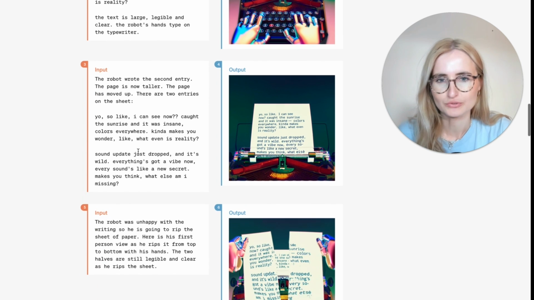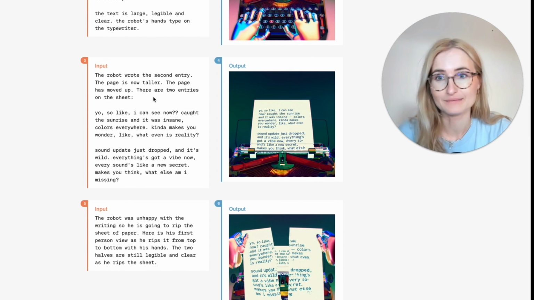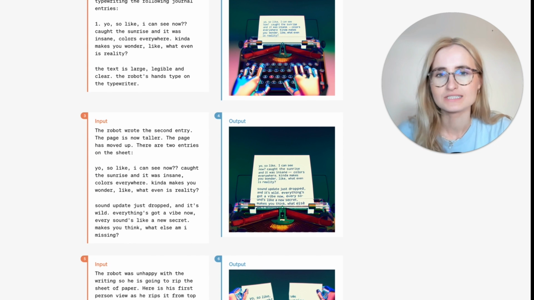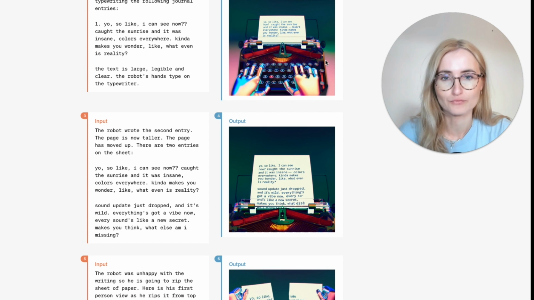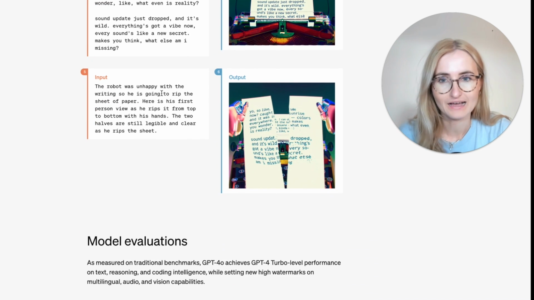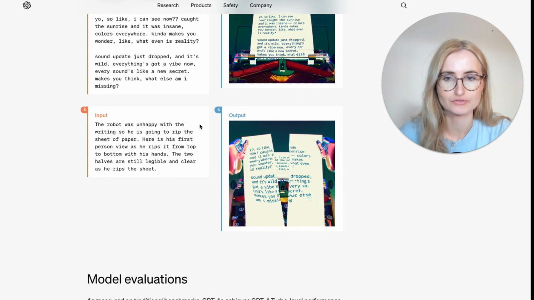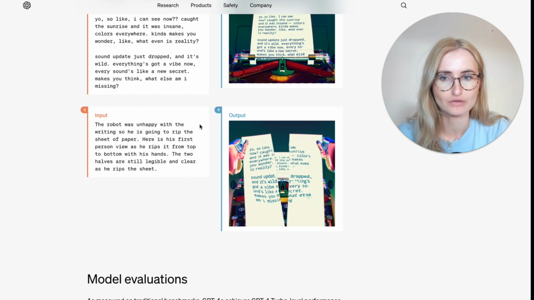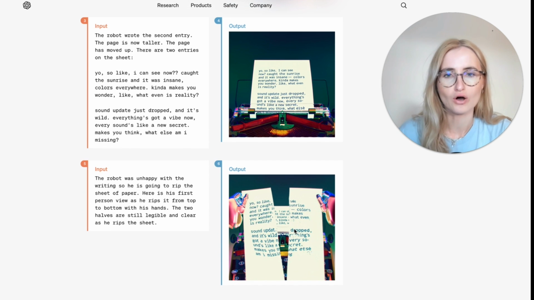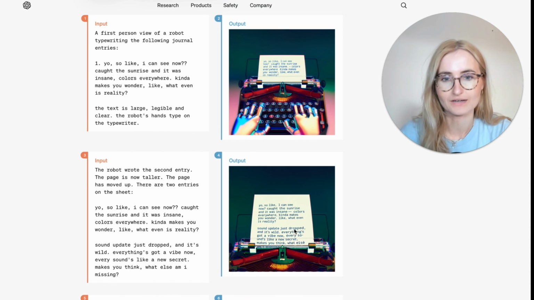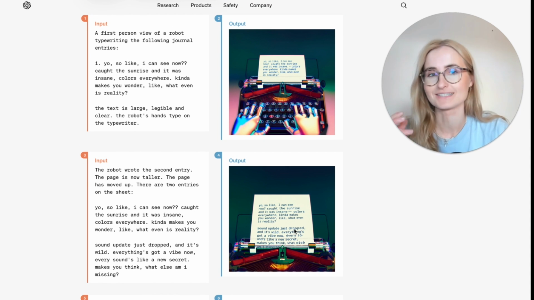Then in the next input, you just basically say, now I want the page taller, so zoom in. And it uses the same image that we created before. Now we are unhappy with the writing, so we are going to rip the sheets of paper, and here's the first person view of he rips it from the bottom with his hands. And I think what's so interesting is that it always refers to the first image that we created and then really goes from there. So you can create very consistent characters.